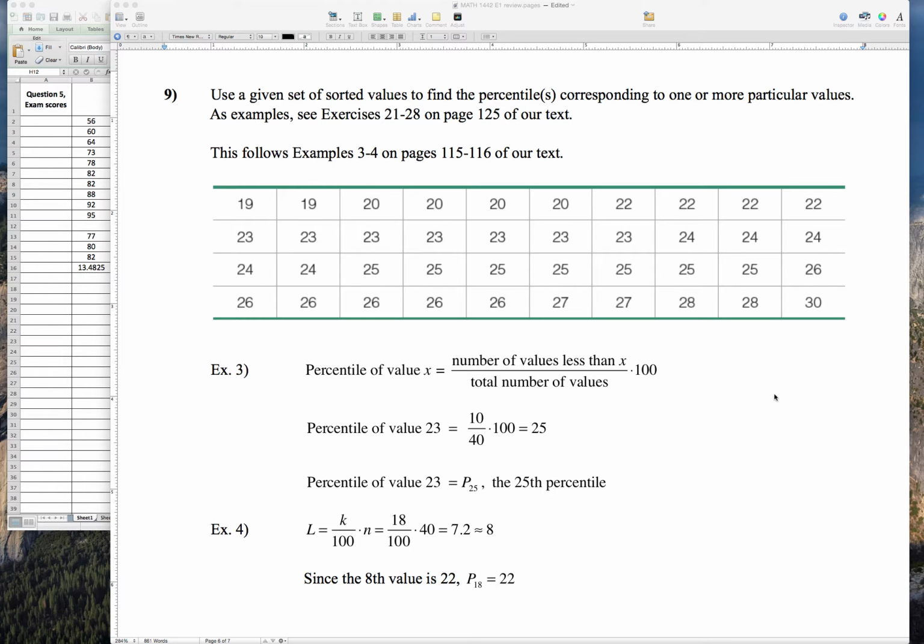This example, by the way, is also shown in the slides for section 3.4 that I posted on our website. So we divide 10 by 40 and we multiply by 100, and that gives us 25. So the percentile value of 23 is p subscript 25. P subscript 25 means the 25th percentile.